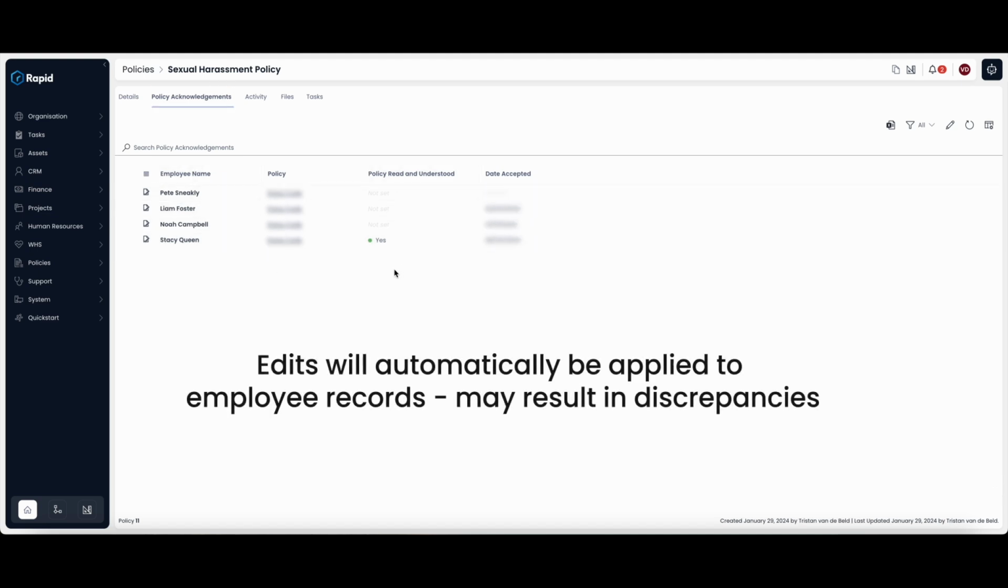Please be aware that if you edit a policy that has already been allocated and acknowledged by employees, the edits that you make will automatically be applied to those records. This may result in discrepancies between employee and policy acknowledgement records. Only minor edits or edits prior to implementation are recommended.